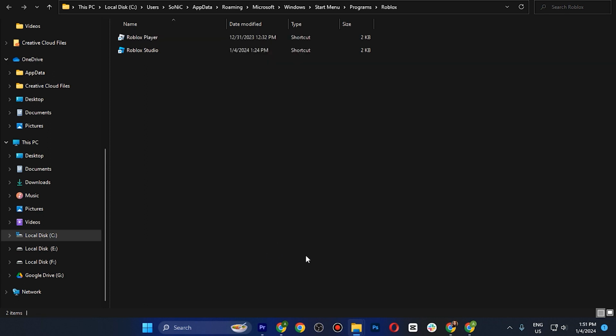And after that you have to restart your computer and you are able to fix the error occurring while installing the Roblox.